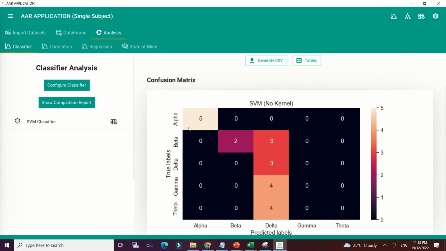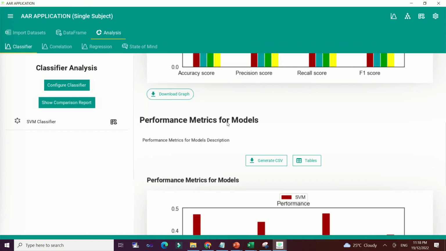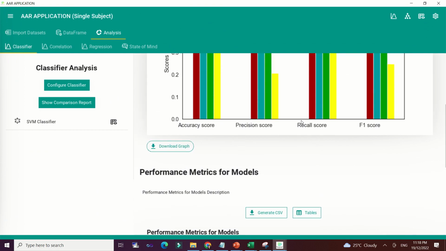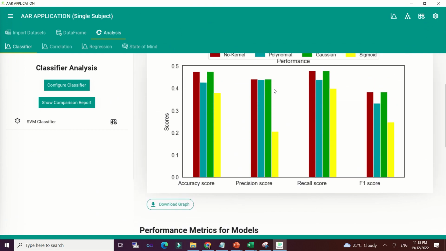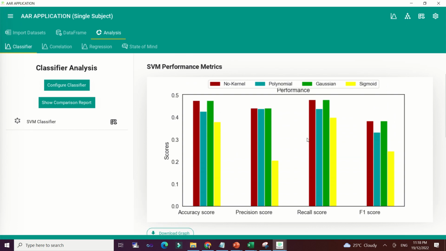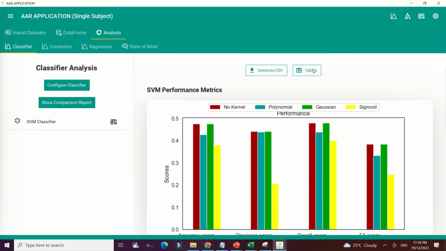Then you can also show the graph for each kernel, to see which among the kernels provides higher accuracy. As you can see, both the no kernel and Gaussian kernel have the same accuracy score.